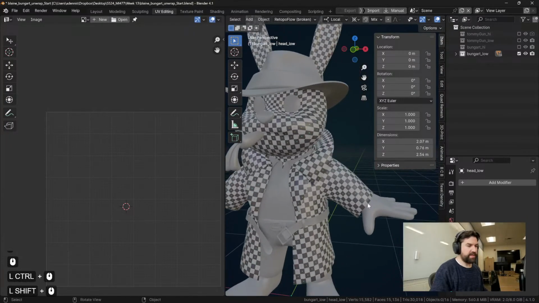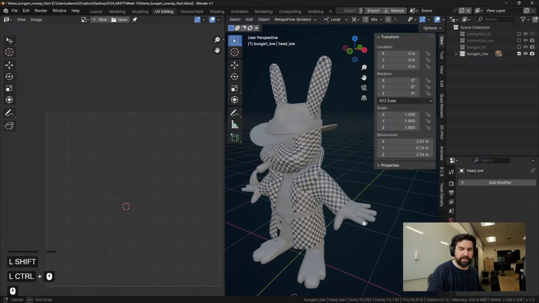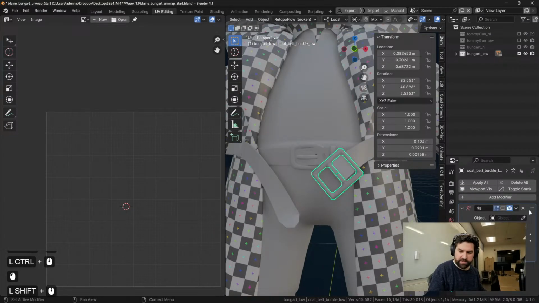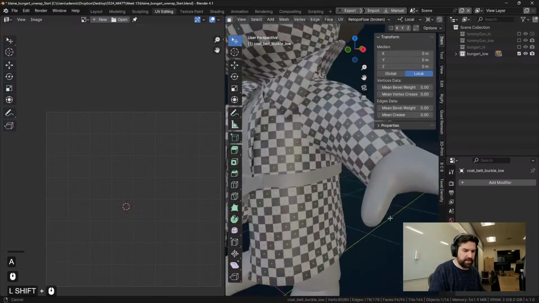But you can now see that's a much better unwrap for something like this head. Let's look at some other objects, like hard surface objects. So something like this belt right here. How am I going to unwrap that?